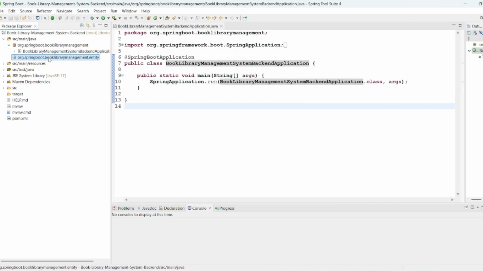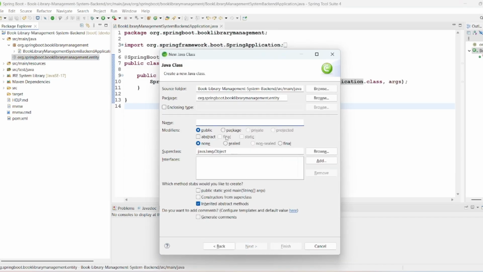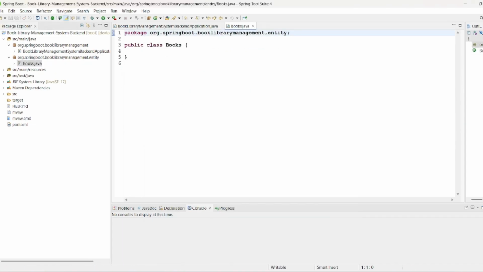Okay, click on this package and press Control N and type class. Click on class and next. What you need to do is give your table name, books. This is our table name, books. Okay, and then finish. Now the class is created with the name Books.